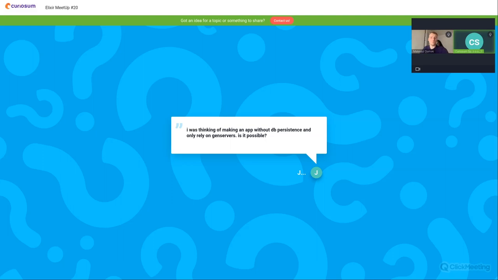I think maybe if I can jump in real quick, everything's possible because making this kind of applications is possible, but practically there is always a moment at which you will need to take into account some kind of persistence, and it might not be something that you do with Postgres. It might be something that you do with some NoSQL database. It might be done with Mnesia, whatever else, basically.